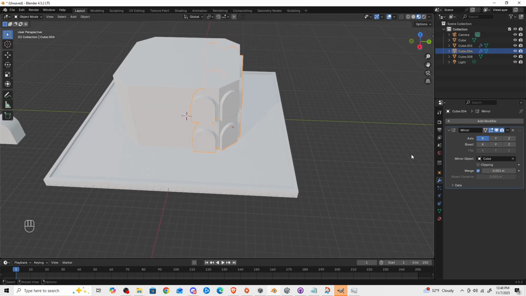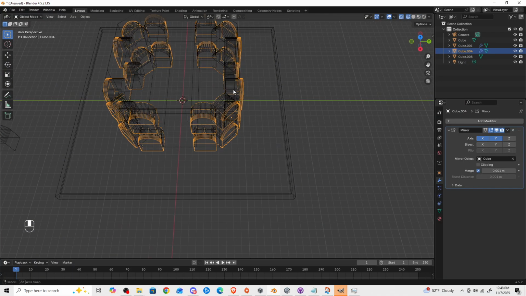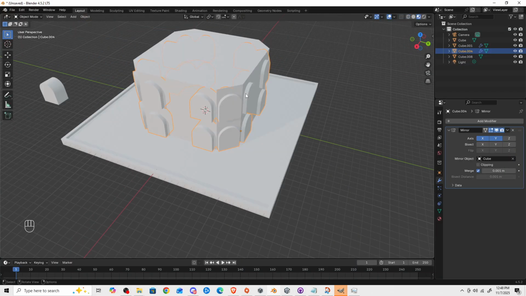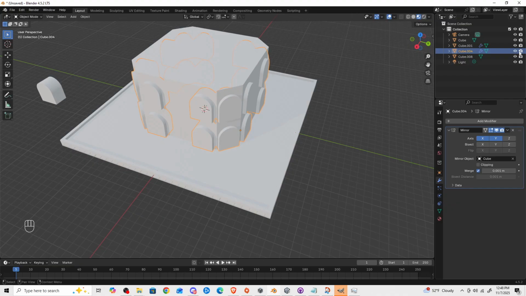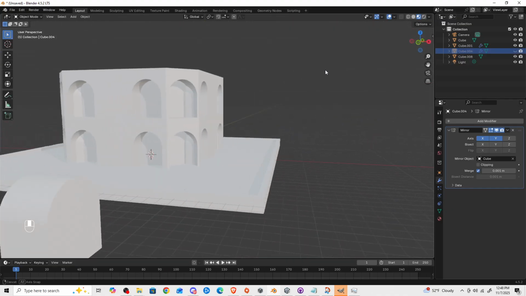Why is it not selecting? Okay, it did select. And then around both the x and y axis. Come on. There we go. And now if we go into wireframe mode, we have holes for all of those. So if we make this cube invisible, nice, we have all of those kind of indentations.